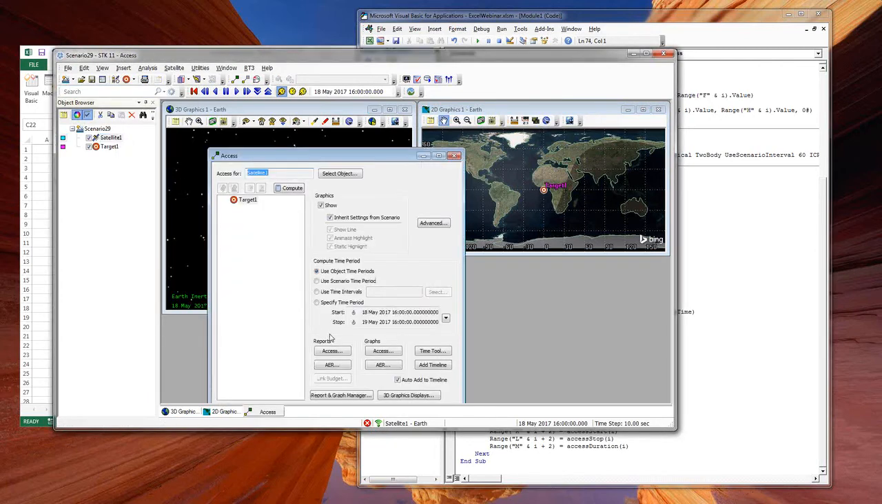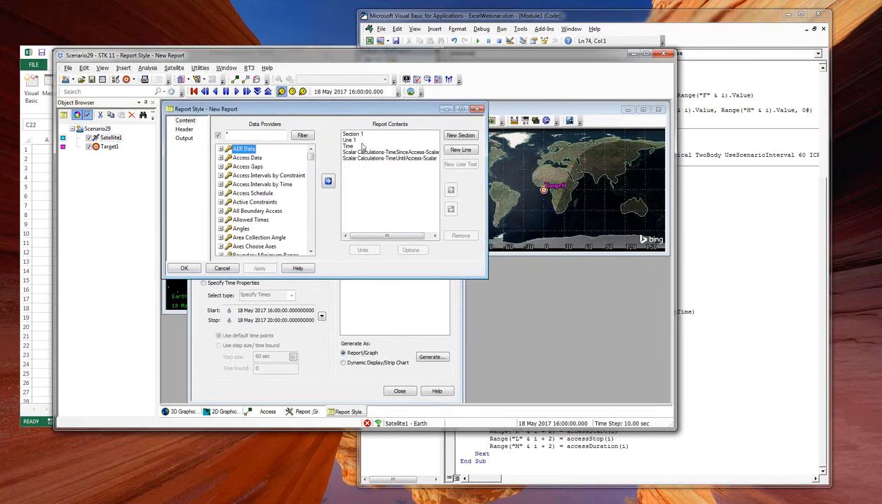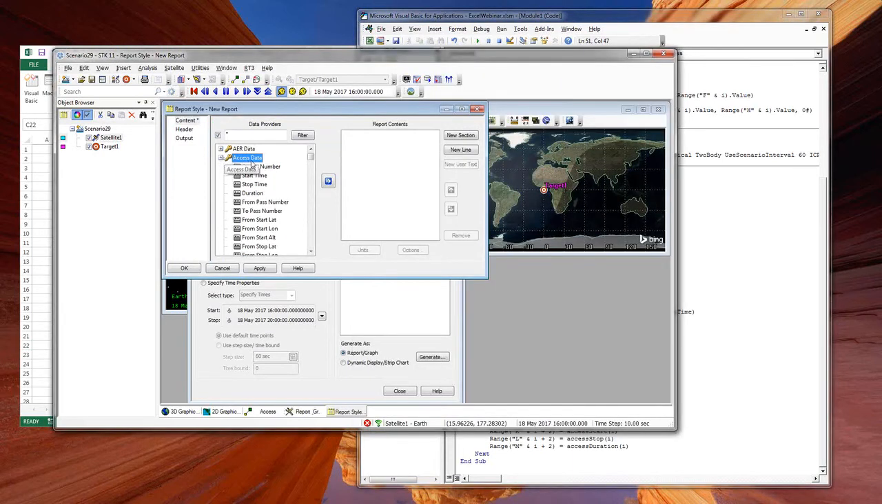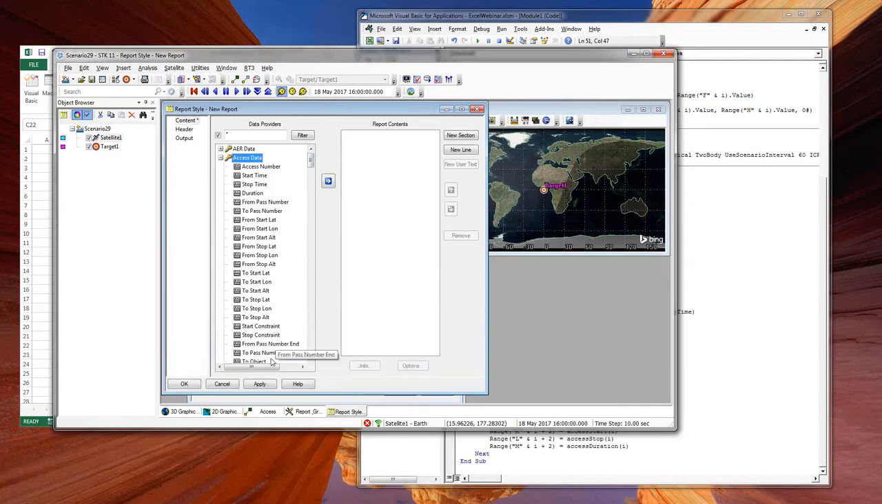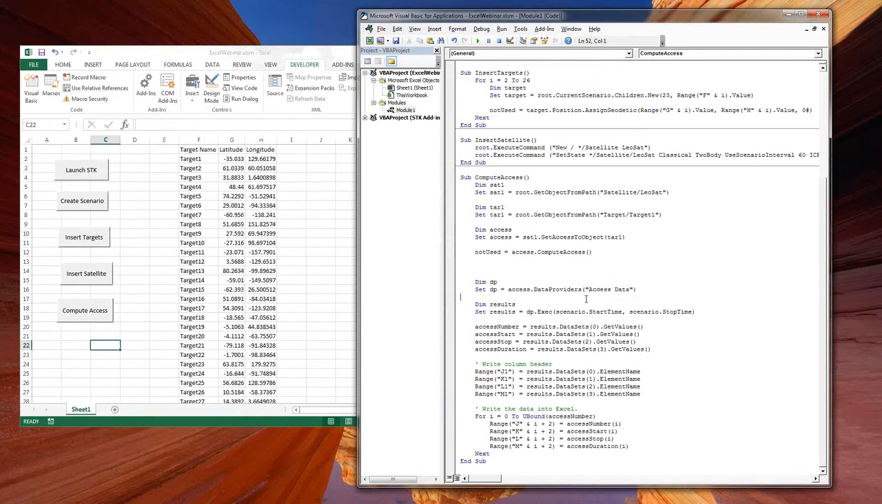So access, and there's this report and graph manager where we specify what we actually want to compute. Here's a new report. Access data is basically, I'm saying I want to pull something out of this access data folder. And if I pull the whole thing back, it returns all these values. If we only care about a few, we can specify it, or we can just pull everything back and ignore everything we don't really want.